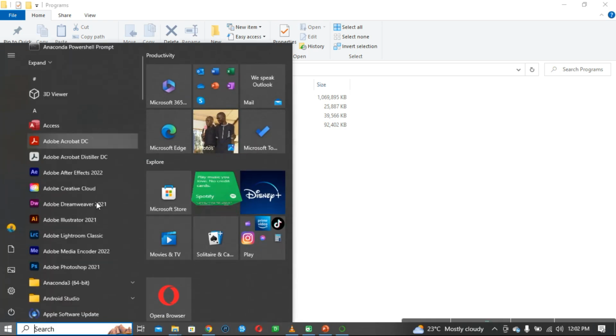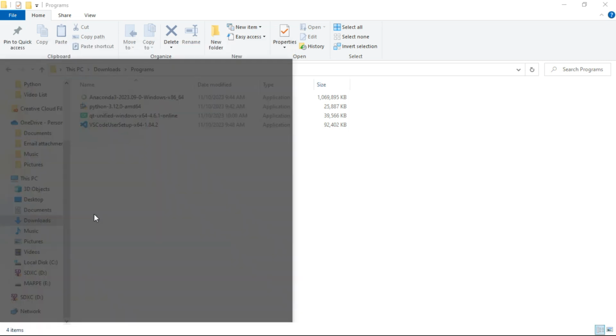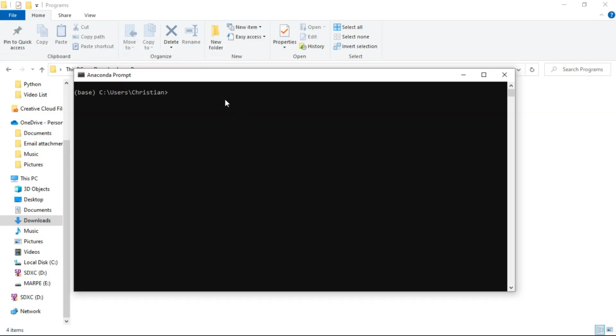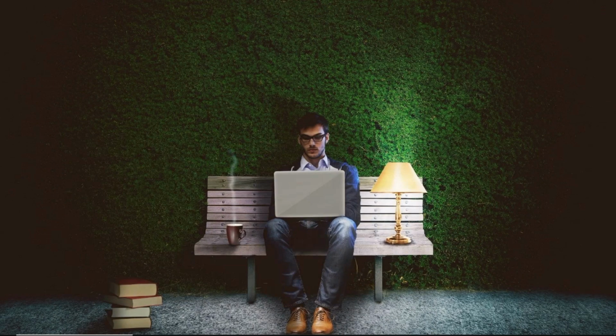Now I can go to the start and look for where I have the Anaconda installed, and now I want to check the Python version that I've installed. Here in the command line of the Anaconda prompt, type in the word Python and then click enter. Then we can see the Python version that I've installed. It's Python 3.11, and that's how you get to know the Python version. As we've said, it installs together with the Anaconda software.